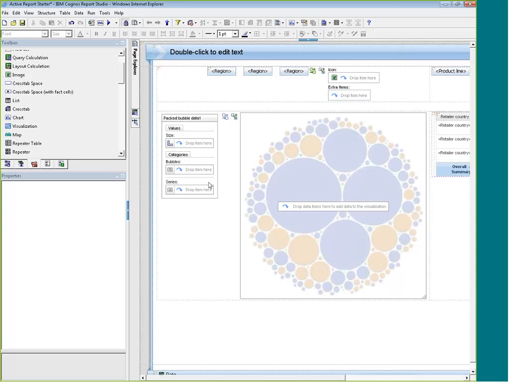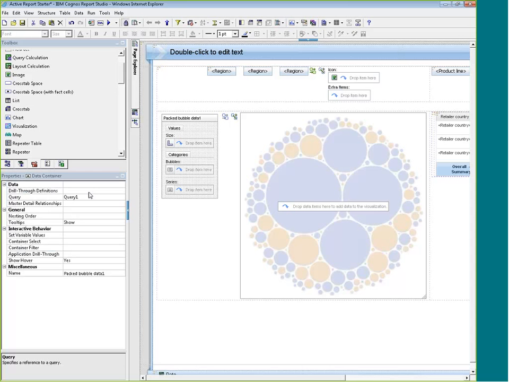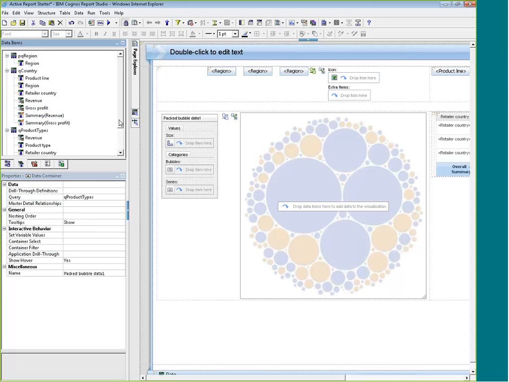I also happen to have pre-built a query, again, just in the interest of time. I have a query here called Q product types. So that would be the wrong query. That would be the right query. So I'm just going to take from my query some data. So I'm going to drop revenue into my size measure. So this is going to control the size of each bubble. So the bigger the revenue, the larger the bubble.